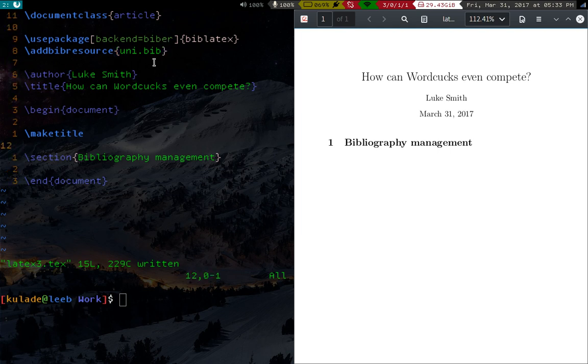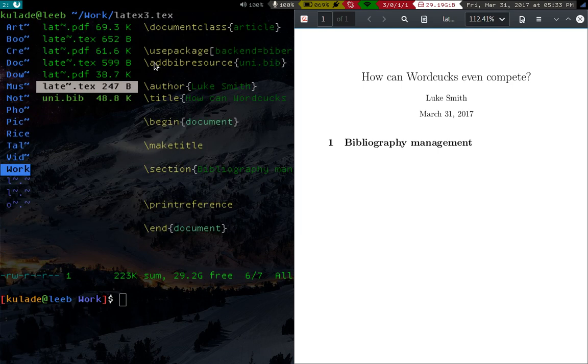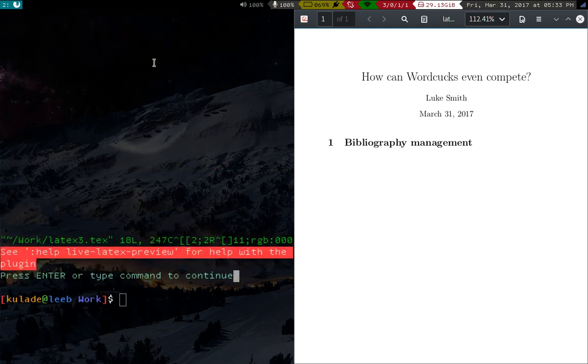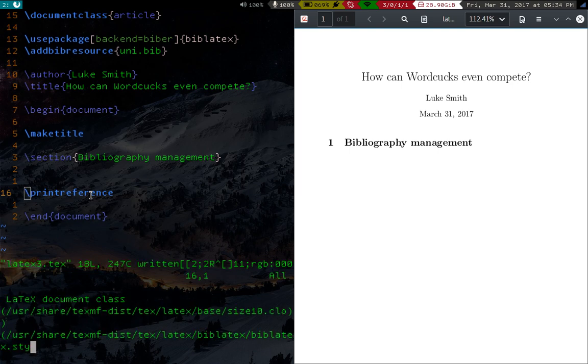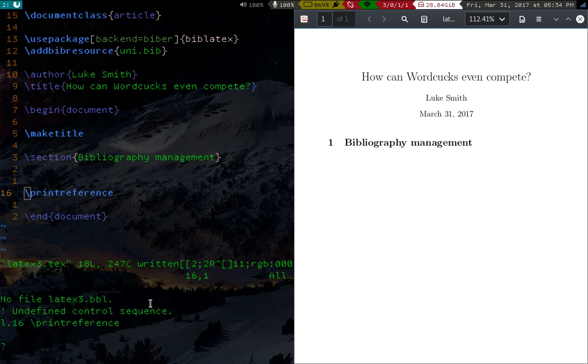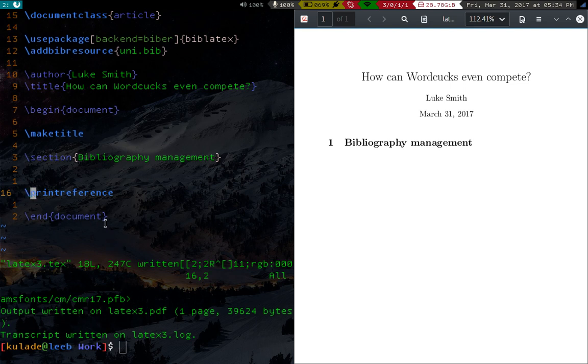And the last thing you need to do is wherever you want your references, you just call the command print references. And this command is going to automatic, oops, accidentally exited out. So this command is going to print all the references that you have for this document. Now, if we compile this, you should see, oops, no, not print reference, print bibliography, silly me.